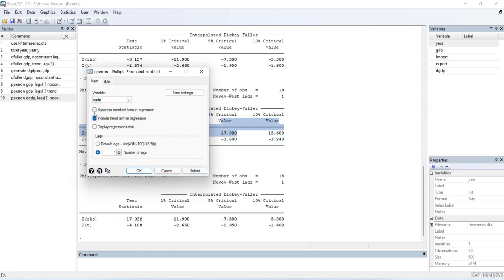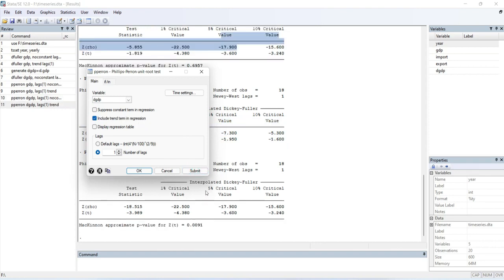Now if we select include time trend and submit, we can again see that the t statistic value is greater than the 5% critical value. So the Phillips-Perron test result is consistent with the augmented Dickey-Fuller test. So we have found the conclusion that GDP is not stationary at level, but it is stationary at first difference. Then according to this procedure, we need to run the unit root test of import data and export data, and find out at which level they are stationary.